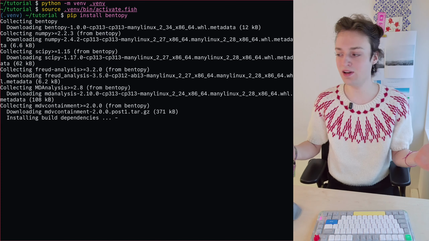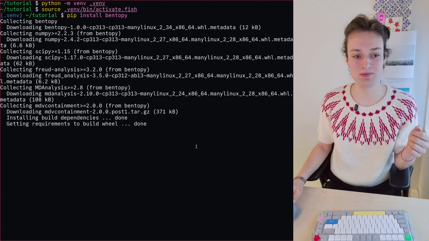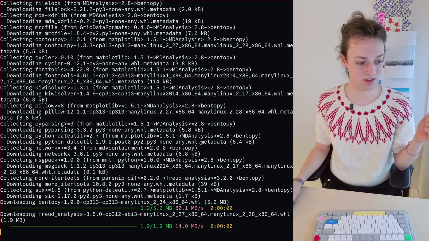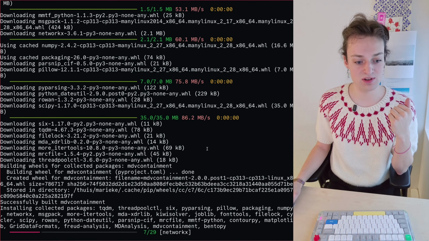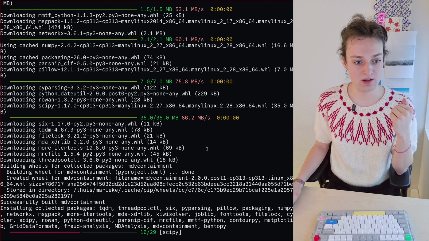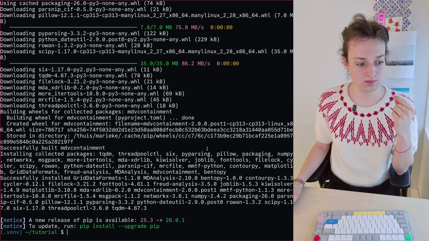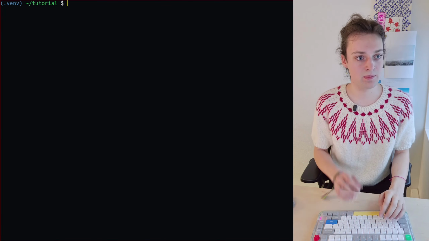I mean, you'll see in the history of my shell that I've done this quite a lot of times. For Bentopy, we actually have pre-built binaries for Linux, which is fantastic. And yeah, so there we are.